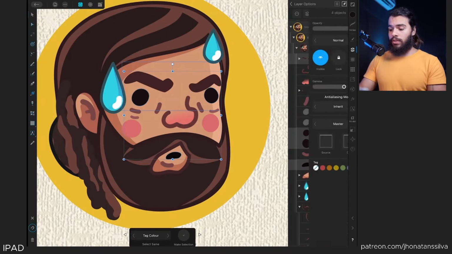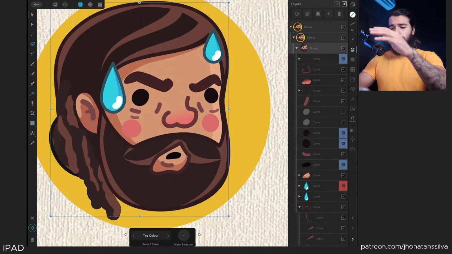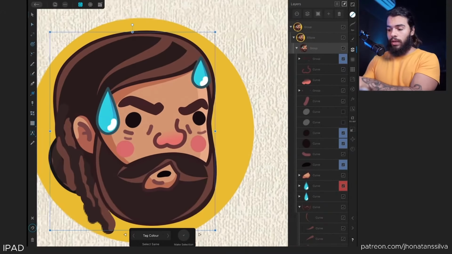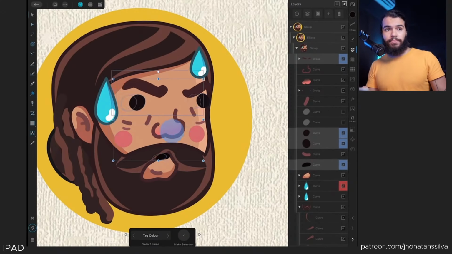And I will apply here the filter blue. I just applied here the blue. And now you are working, doing your stuff, and now you want to select again those tags. Select the blue one, click here, make selection, and then they are selected.